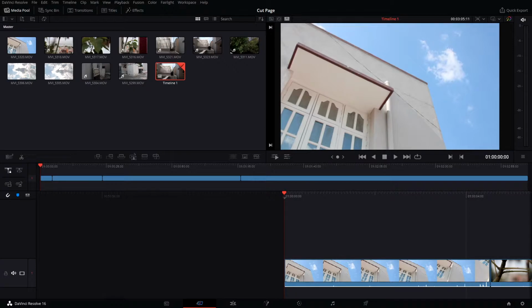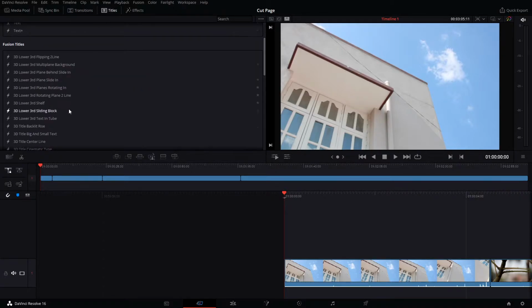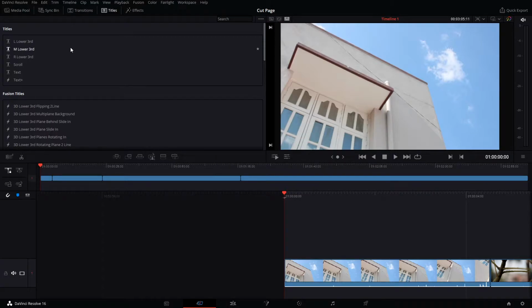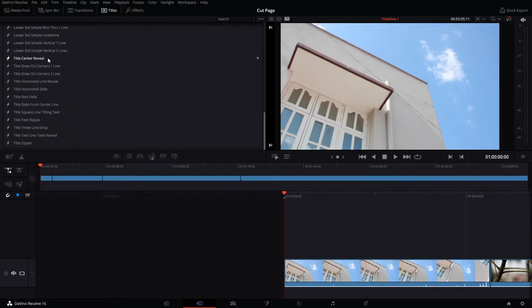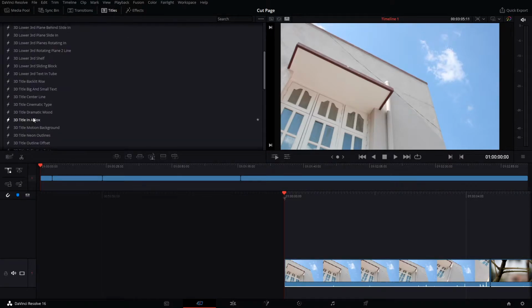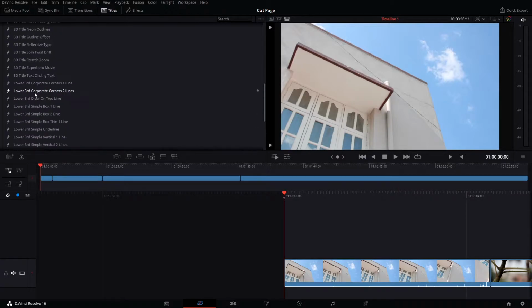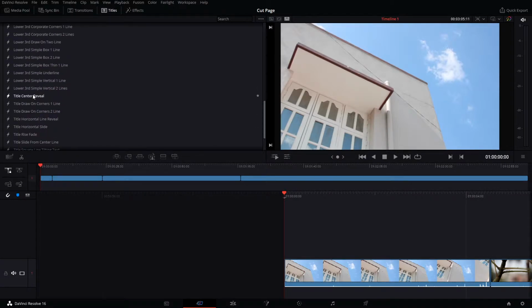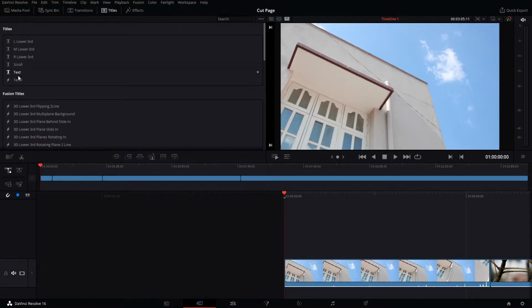So, to see the different types of titles you can use, click on the Titles Media tab at the top left corner of the user interface. In the selection window, you will see all the different types of title generators you can use, from the lower thirds scrolls to standard text title. You can even add any of the fusion titles, which are animated titles that you can customize yourself. A good example is to add a standard title.